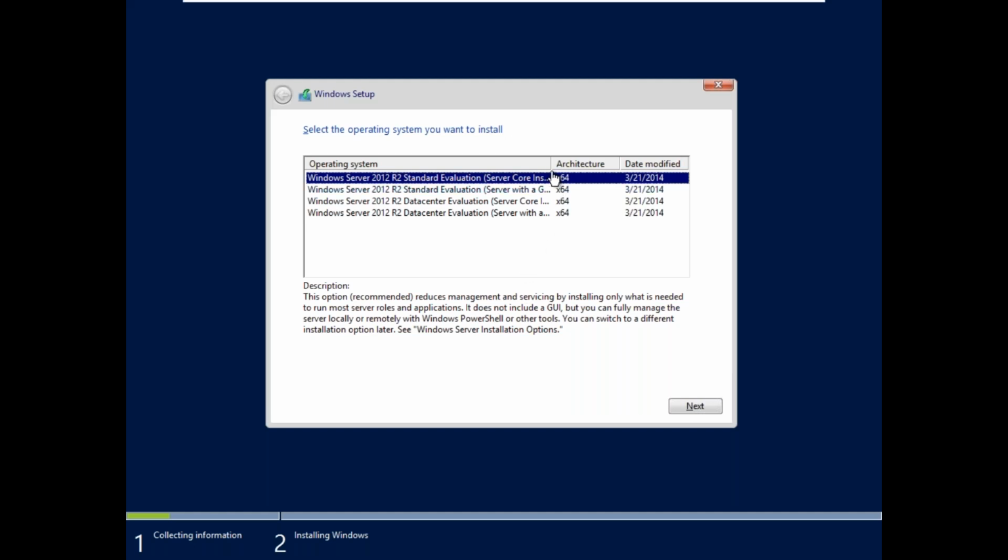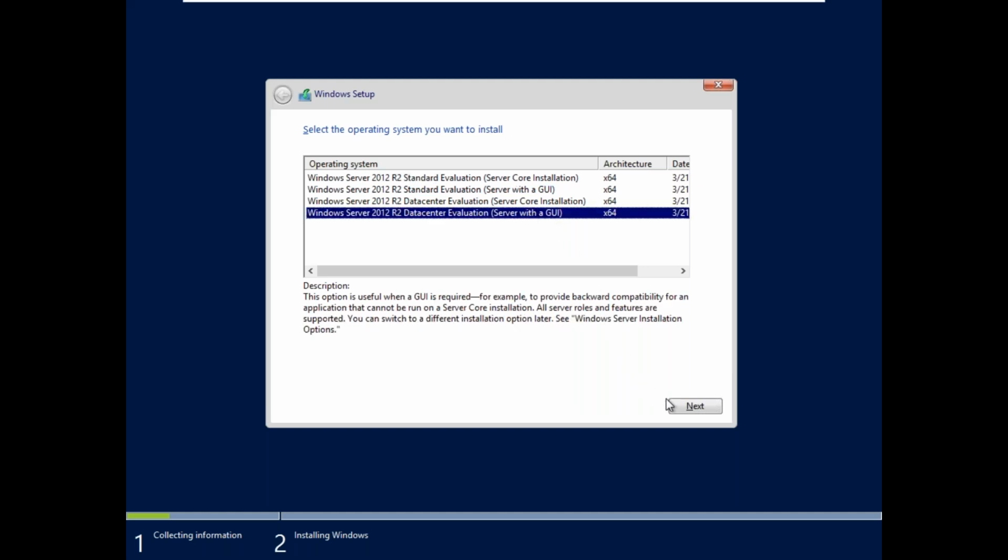For installing this OS for SAP software installation, you select the fourth option, Windows Server 2012 R2 Datacenter Evaluation Server with a GUI. Why? Because we are installing this Windows Server 2012 operating system for SAP software installation purposes only. For that purpose we want to select that fourth option. That fourth option is supported for SAP software installation in Windows Server 2012. That's why we select the fourth option and click next.